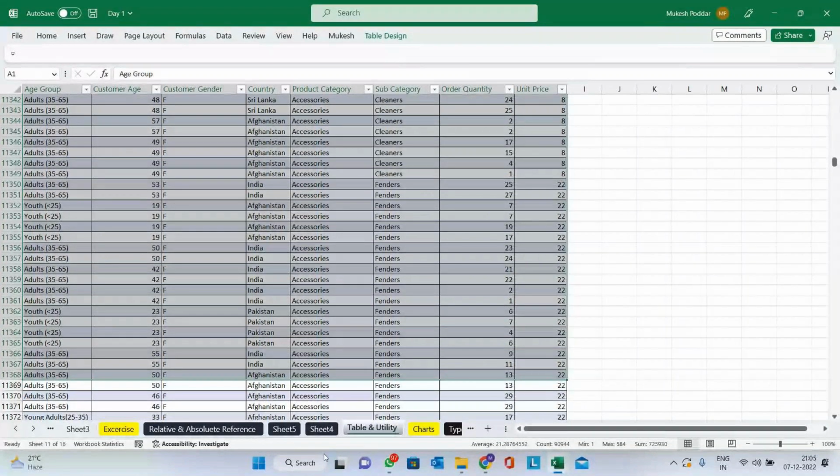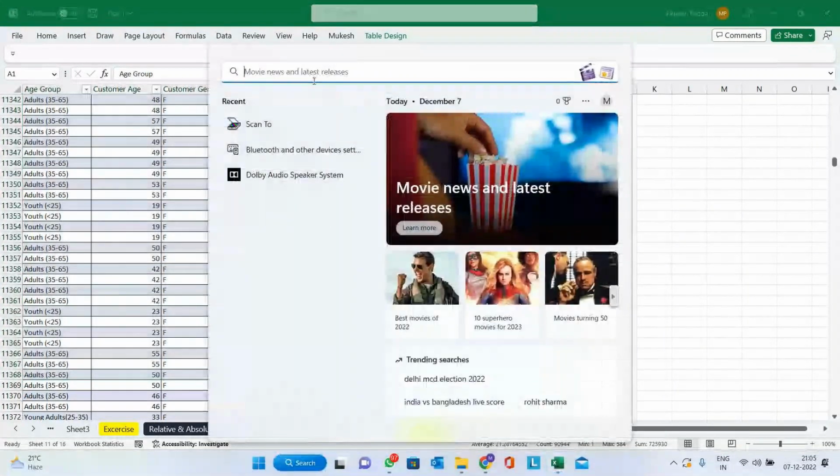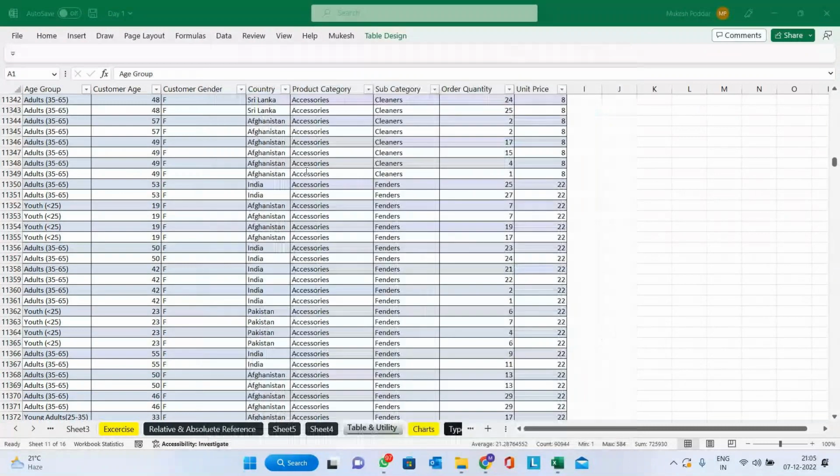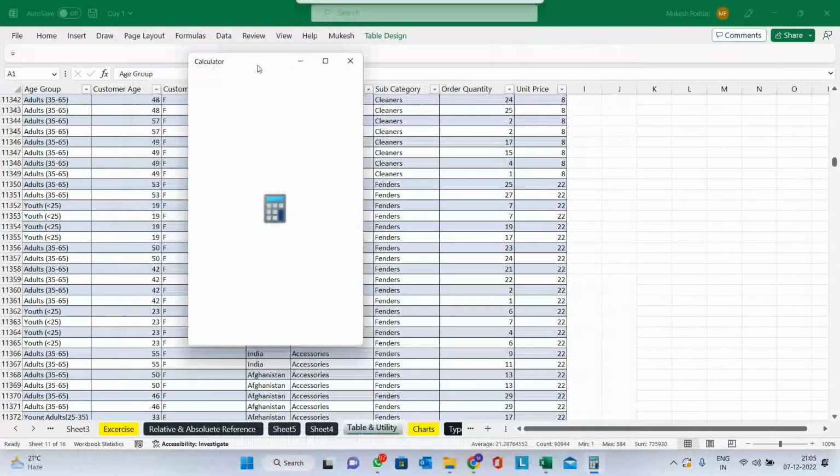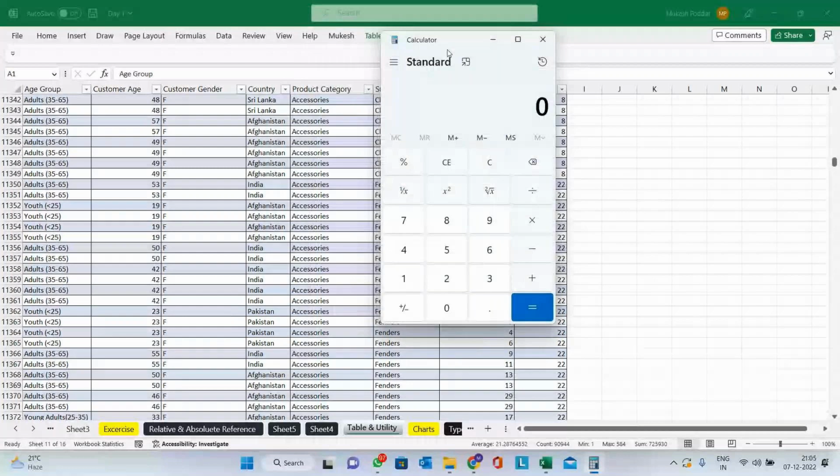Let's take a calculator over here. We have almost around 55,000 rows. So divided by 11,000, it will take us 5 minutes to select the whole data.